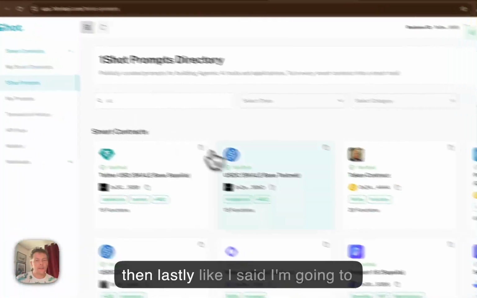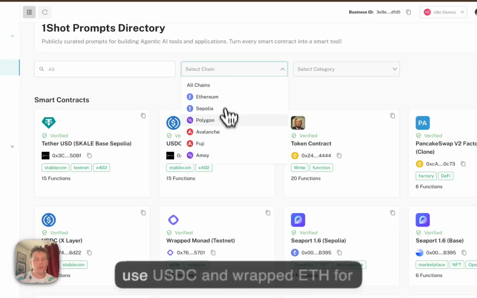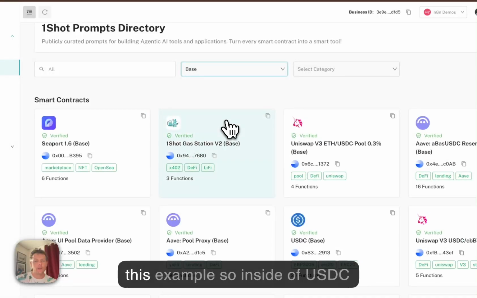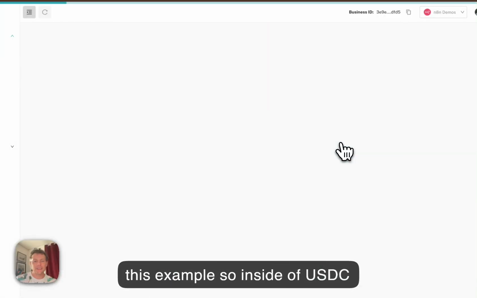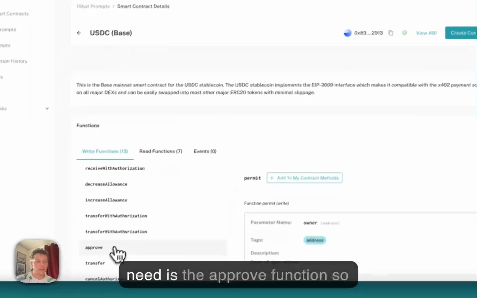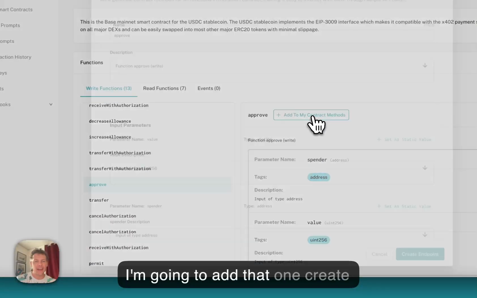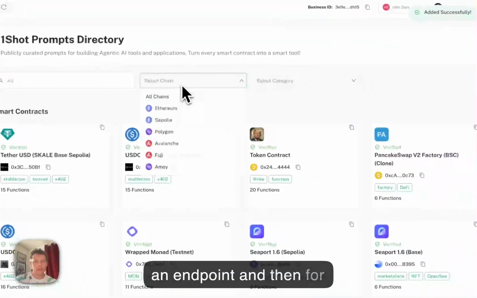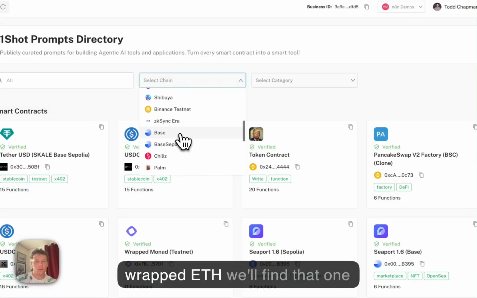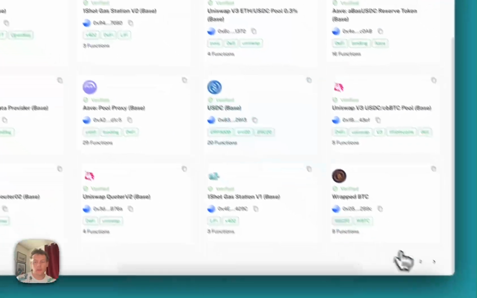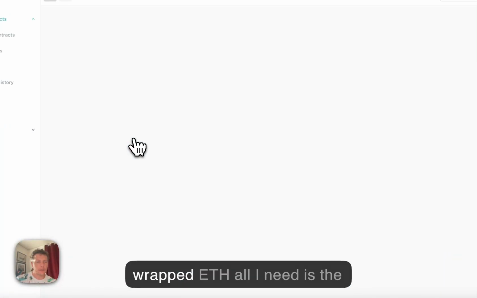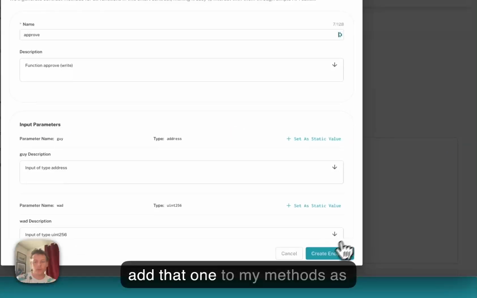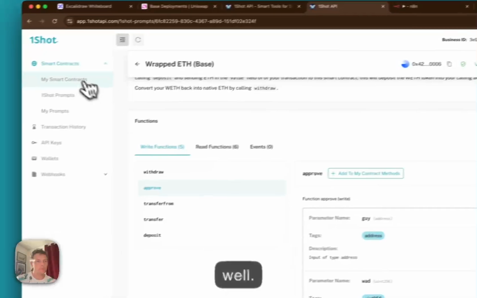And then lastly, like I said, I'm going to use USDC and wrapped ETH for this example. So inside of USDC, the only function that I really need is the approve function. So I'm going to add that one. Create an endpoint. And then for wrapped ETH, we'll find that one. Come to the second page, wrapped ETH. All I need is the approve method, so I'm going to add that one to my methods as well.